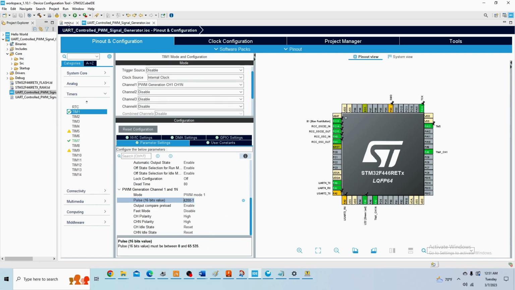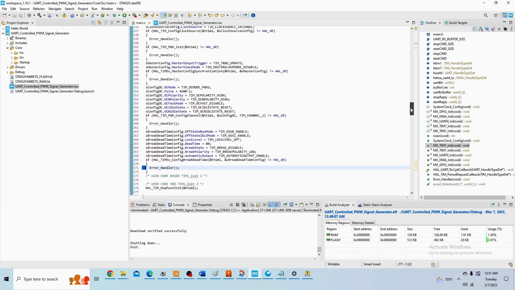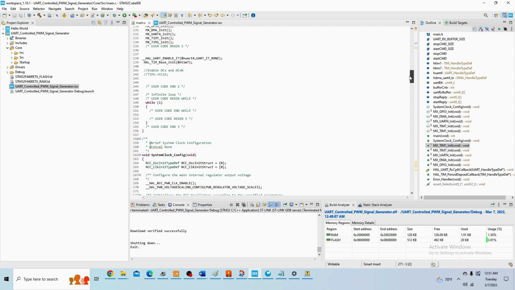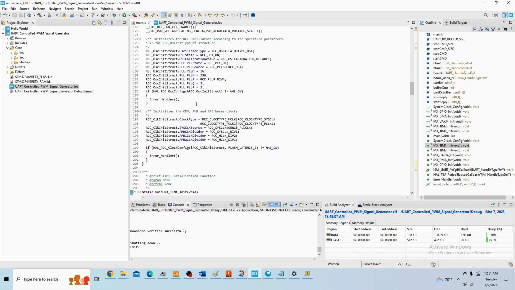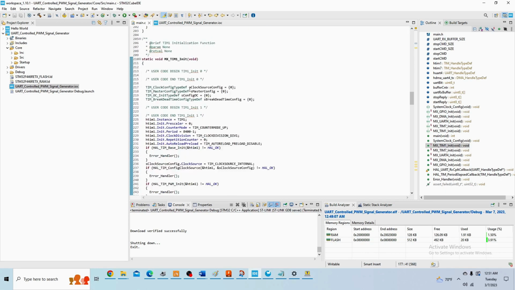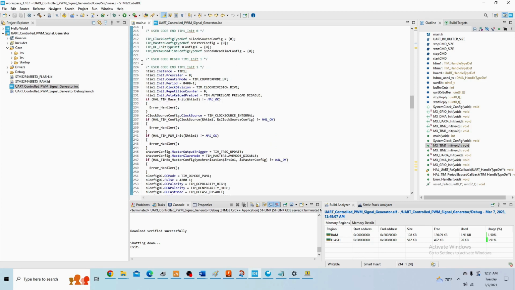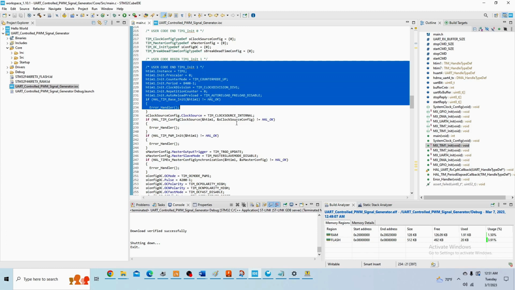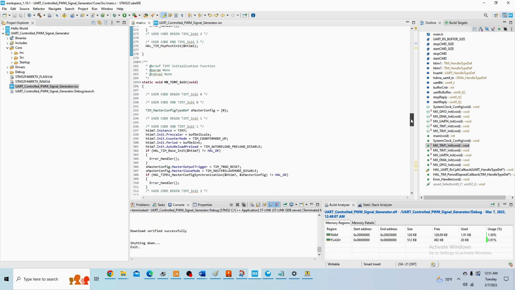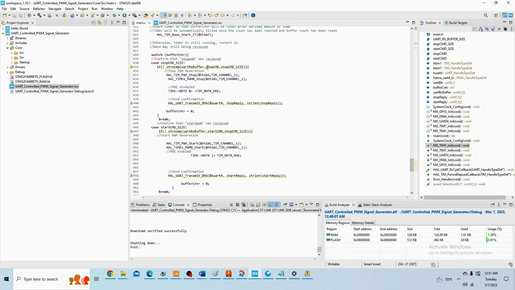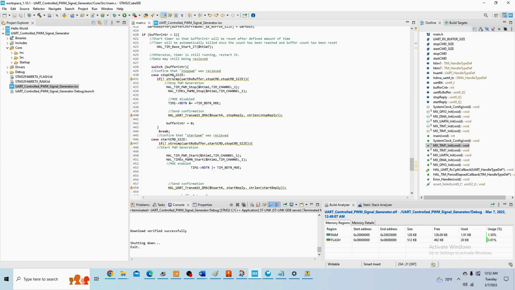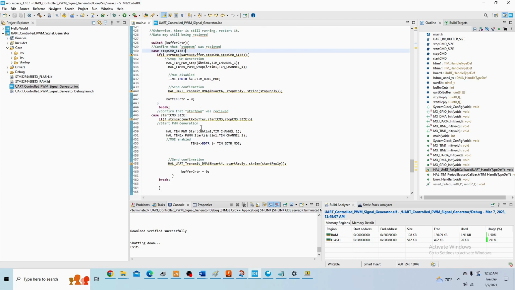Then if we go into the main.c, we can take a look at our code. The configuration tool has put most of the code here for us. So it's configured the clock configuration settings. It's got this TIM1 init function here set up with all of the code needed to initialize our timer. And then here I've got some code that will execute when a certain string is received on the UART bus. That's not necessary for your application.